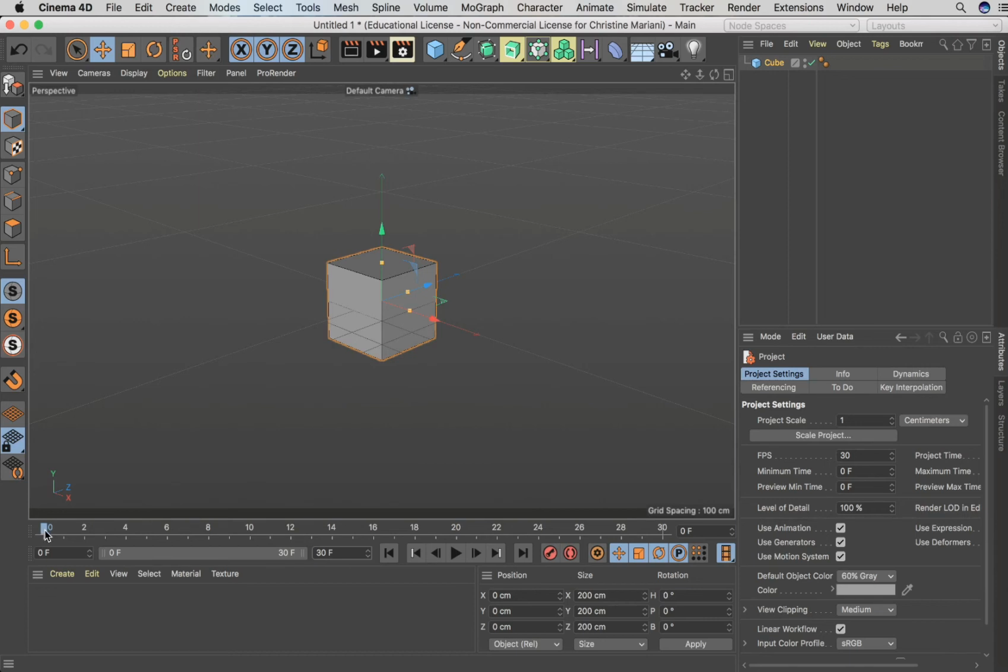Okay, so at 0, I want to record where the cube is. So I'm just going to make sure my marker is on 0, and then I'm going to go over to this little red key symbol, and I'm going to click on it. Okay, and now you'll see a little gray box popped up on the timeline. And what that has done is it has recorded the position, the rotation, the scale, and any parameters that I'm changing.